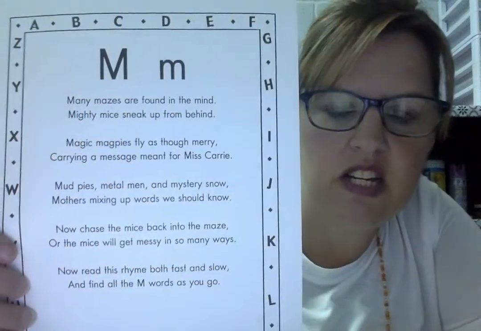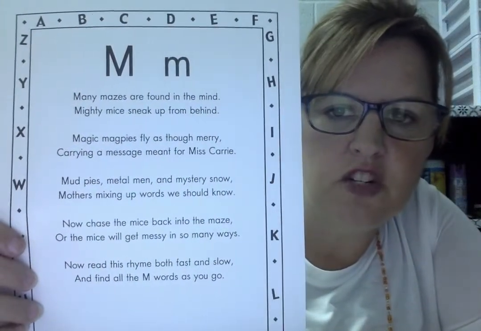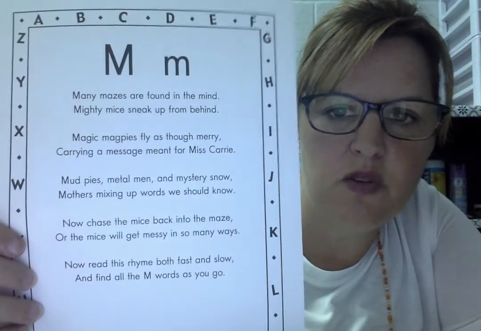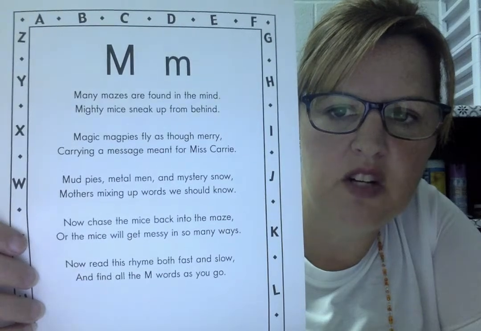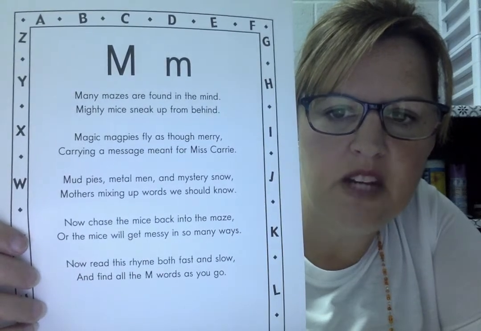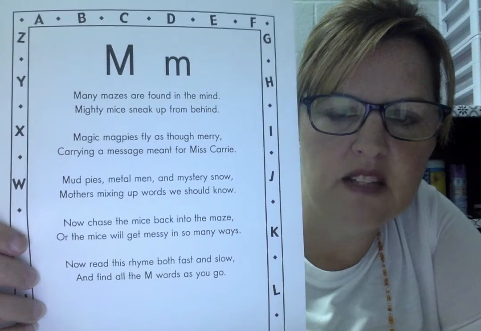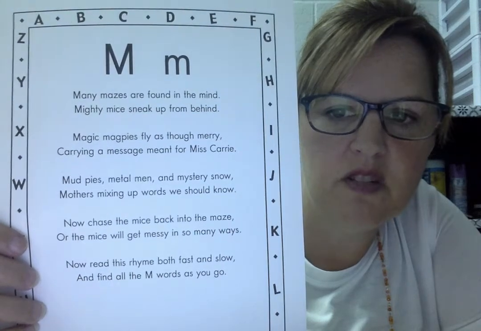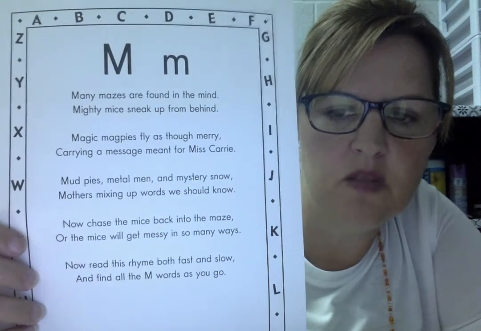Kind of a silly chant today. There's your chant if you would like to go through and you can find your M words. You might even be able to find some B and some F and some T words as well as a couple N words. But on this one, we're focusing on our M words.